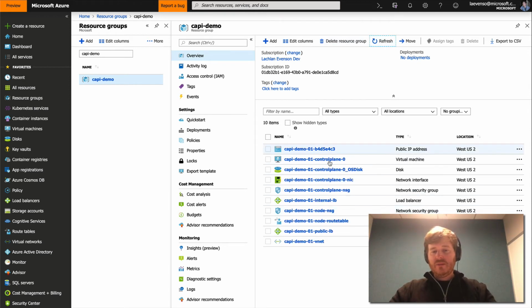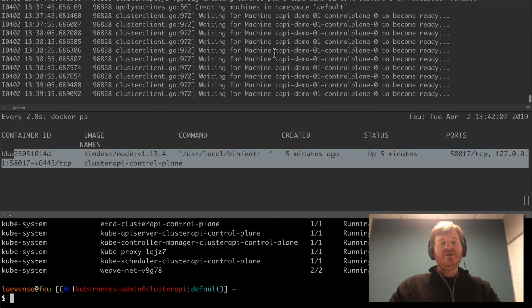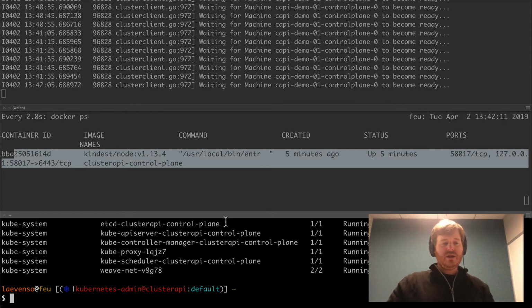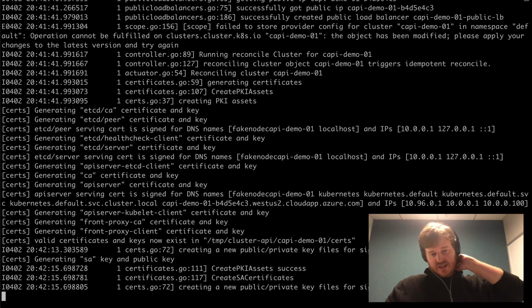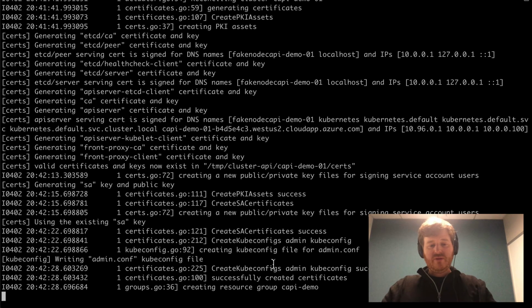We look like we have a public IP, we look like we have a control plane there. We should be able to pop this back down. So this initial command that I was running is still waiting for that control plane element to become available. And if I go back down and take a look at my logs here, we can see exactly what it's doing. Okay, creating a new public key, private key for signing service account users, creating kubeconfig for admin.conf.